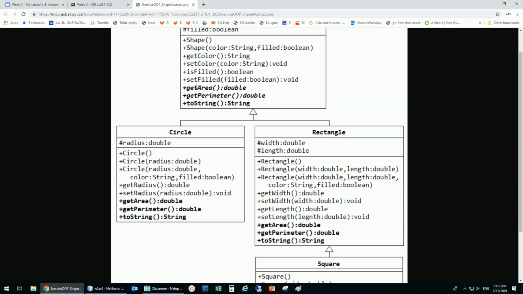You need to pay attention because it's not really that clear. It's in italic, but it's not clearly italic. You have to pay attention to this detail, and whatever is italic, a method that is italic means it is abstract. So I'd like you to do that, please.